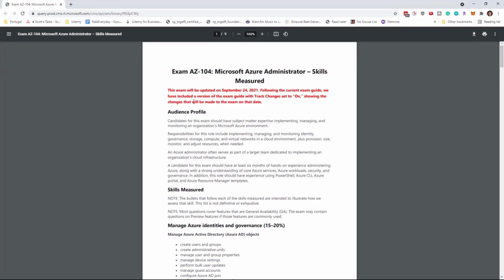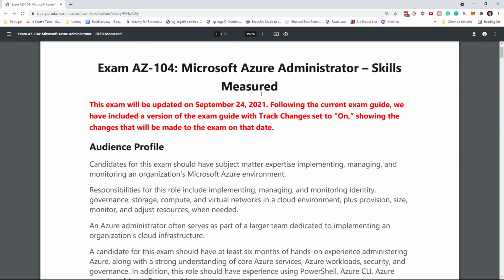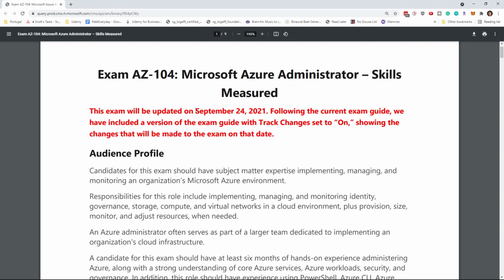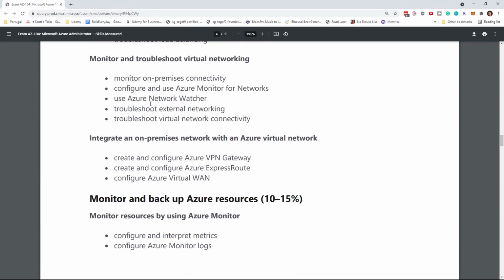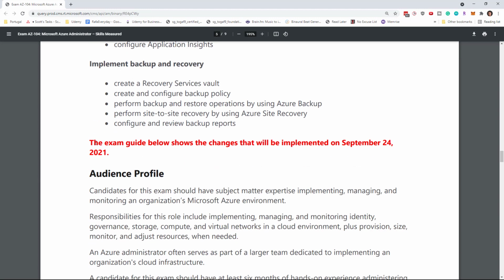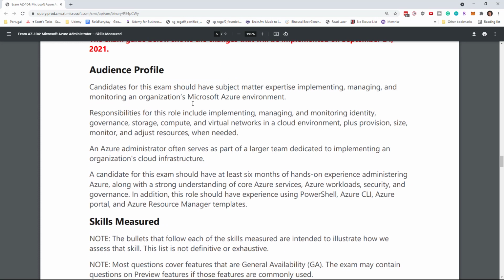Now let's talk about the first change that I want to talk about, which is AZ-104. This is the Azure Fundamentals exam. So if we pull in the exam objectives, now this is a PDF you get from that exam landing page. We can see that they talk about the September 24th date, but the way that this is laid out is that the first half of this document is the old requirements, or the current requirements actually. And then the second half of the document is changes that will be implemented on September 24th.